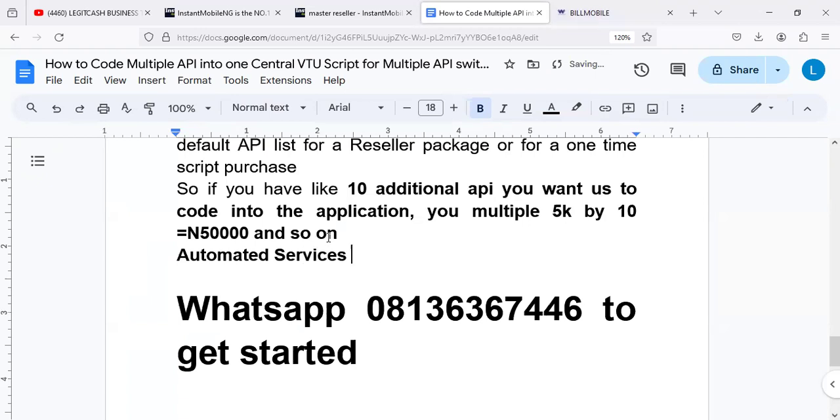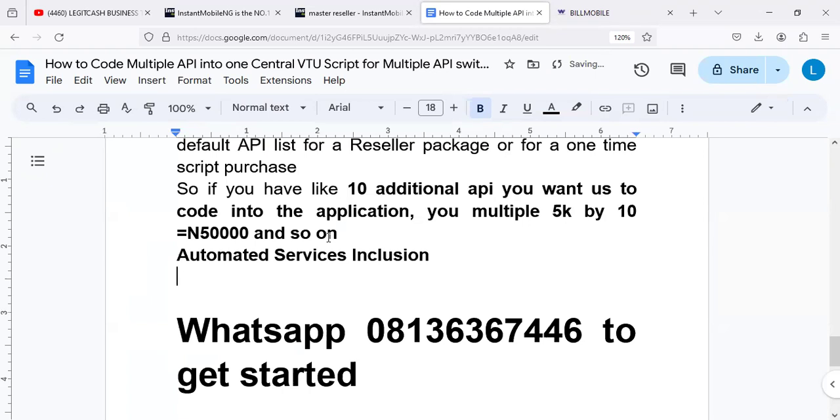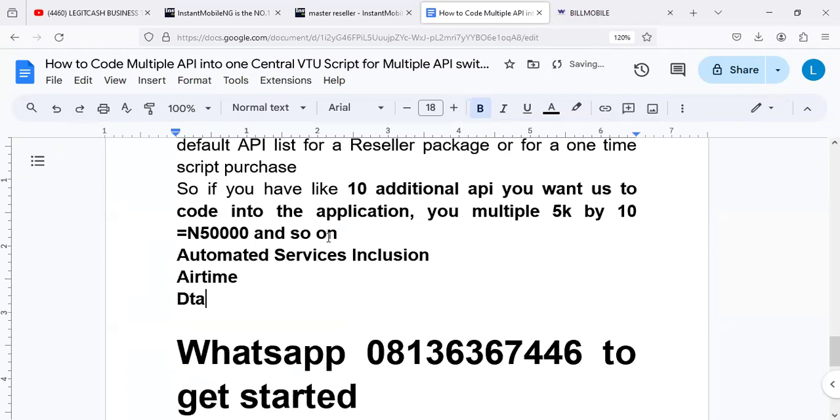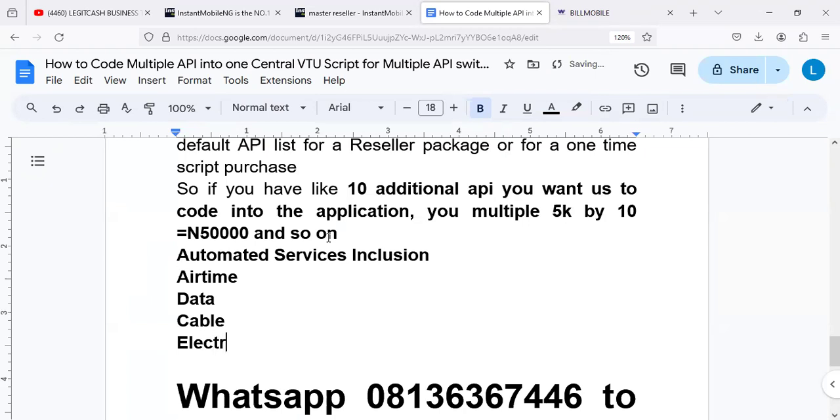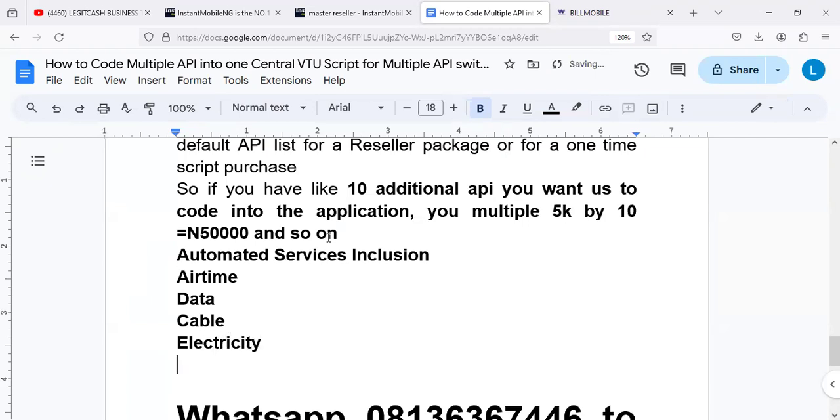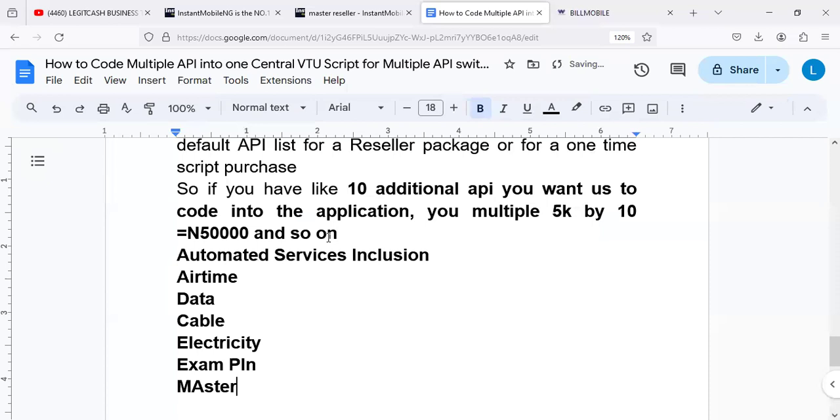So these are the automated services that are included in the application, apart from airtime. So we are going to airtime. There's going to be airtime there. All these things are all automated. There's going to be data. There's going to be cable. There's going to be electricity of all Nigerian discos. There's going to be exam pin. And above all, it also has master API design, so that you have the ability to have a sub reseller.